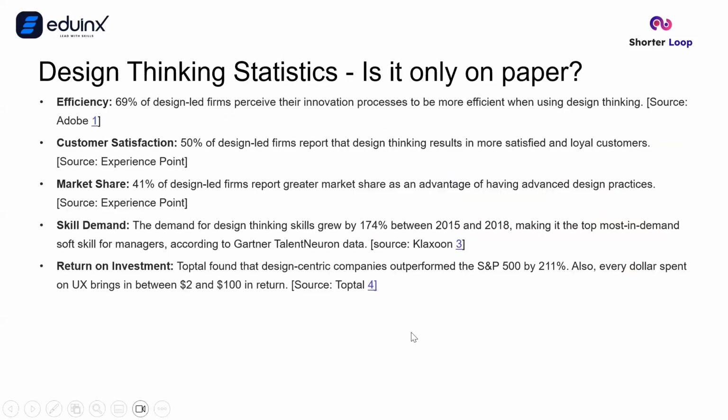And before I go there, return on investment is also another thing. S&P, Standard and Poor's, generally keep track of all the top companies of the world, their top 500 companies, the S&P 500 index. When we compare the companies who are following design thinking with the S&P 500, we have seen that the design-centric companies have actually outperformed those top 500 S&P companies. And it is not just double digit, it is a 3-digit growth, 211%.